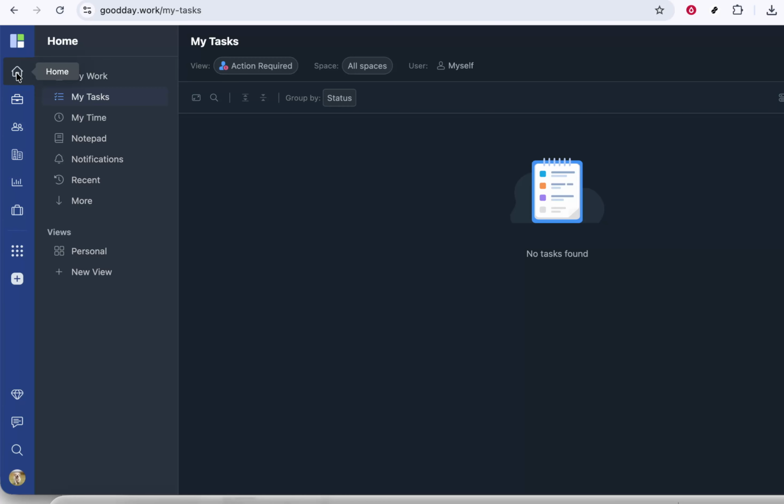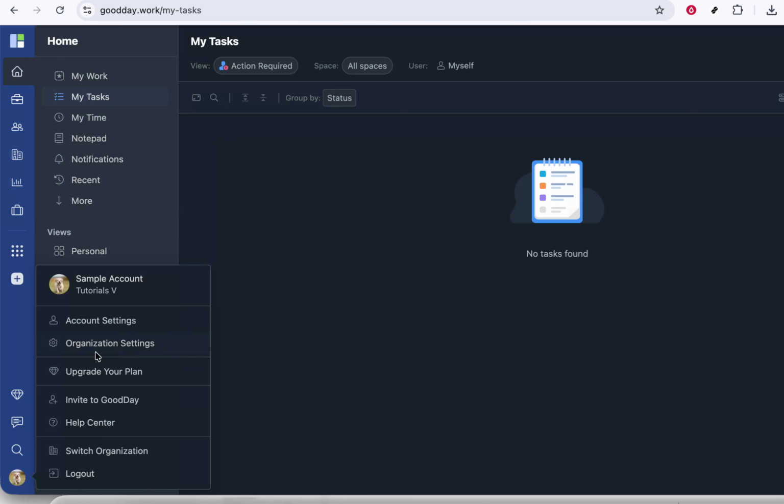From the menu that appears, click on Account Settings. This will take you away from your personal workspace and into the main settings area for your account or organization. Give it a second to load, because this is where many of the configuration options for your environment are located.